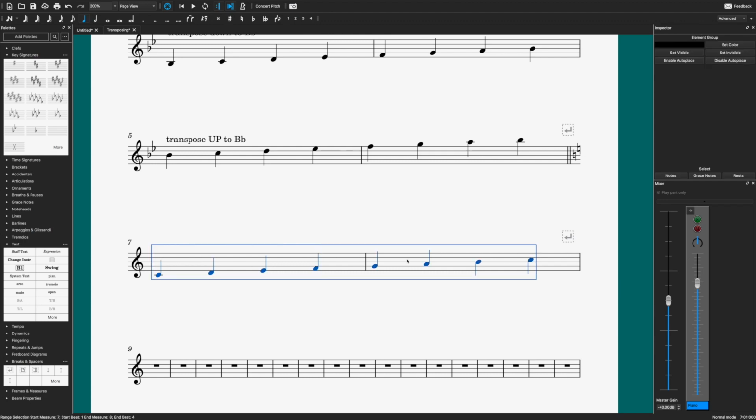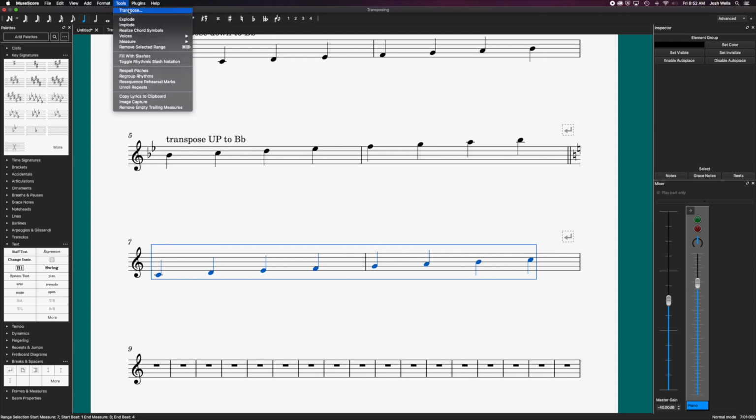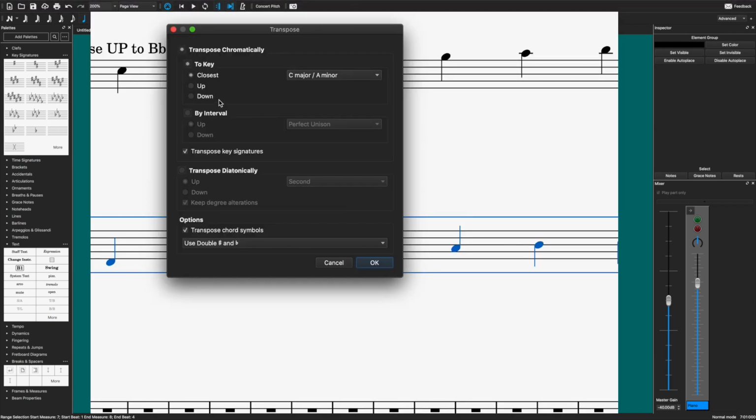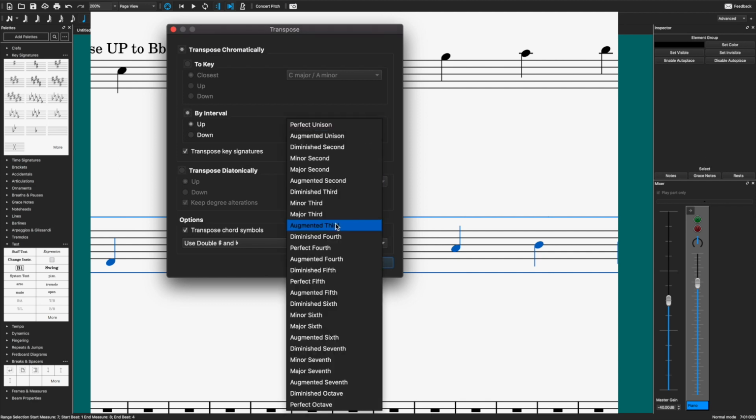And the next options we have are Tools, Transpose, by interval chromatically. If we select this, it won't go to this key. It will actually go by an interval. So let's say we want to transpose this up a major third.